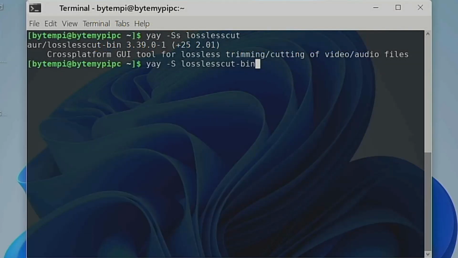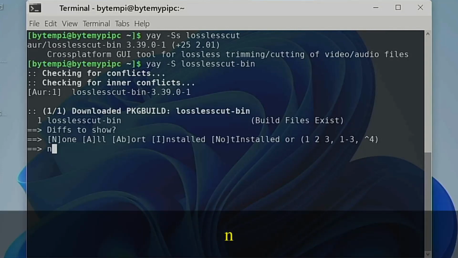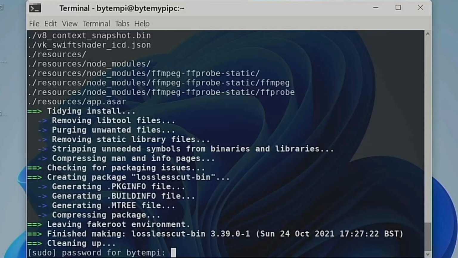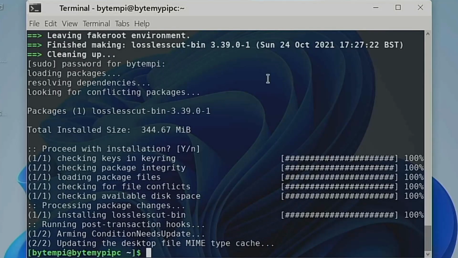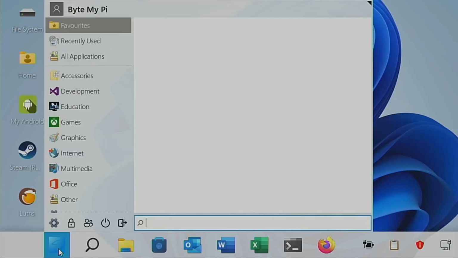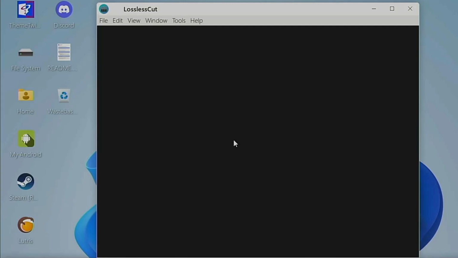Okay, let's install the software. Here I'm going to enter N for none. So you can see that this package now wants my password in order to perform the cleanup. So I'll pop that in. And easy as that, we've just installed Lossless Cut, which if you're not familiar is a handy little video editor. And we can find it on the Start menu under Multimedia, and there it is.